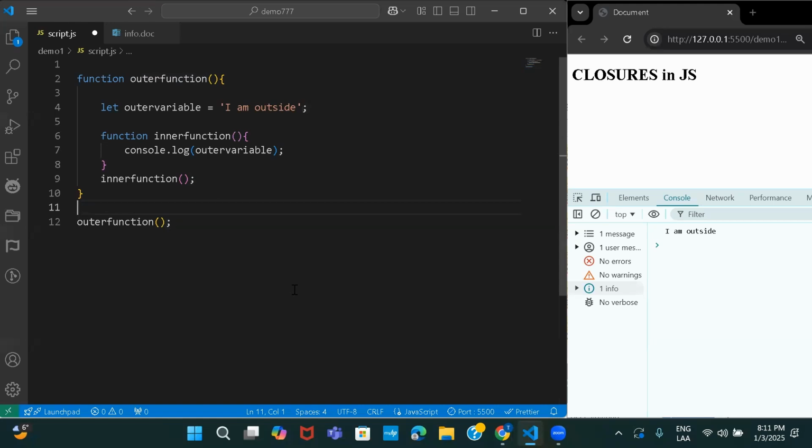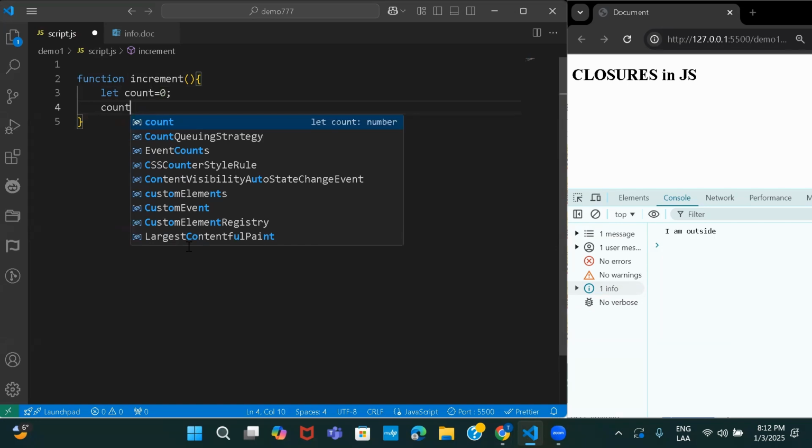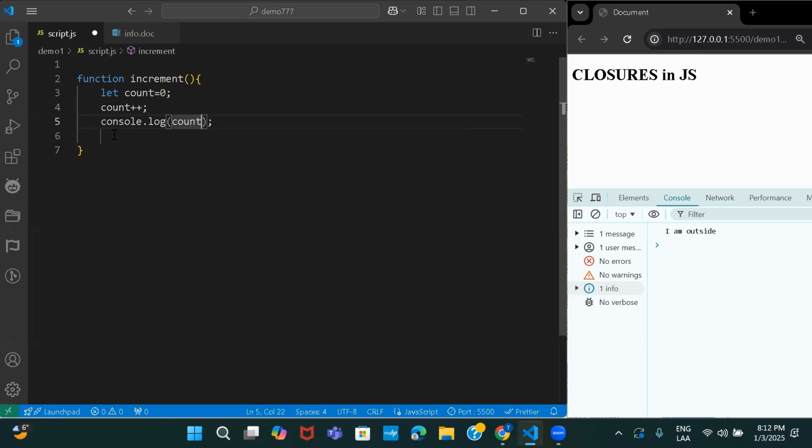Now let's see how it helps to maintain the state. I'll create another function and I'll name it increment, and here I'm going to take a variable for count. We'll initialize it with 0, and then we are just going to do count++, and then log the value of count. Let's call this function. If I call this function, what's going to happen? The counter value will be 1, and if I call this again, the value is still going to be 1, right? If I keep on calling this, the value is going to be 1 itself.